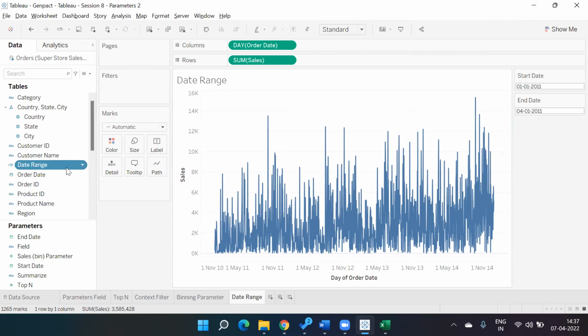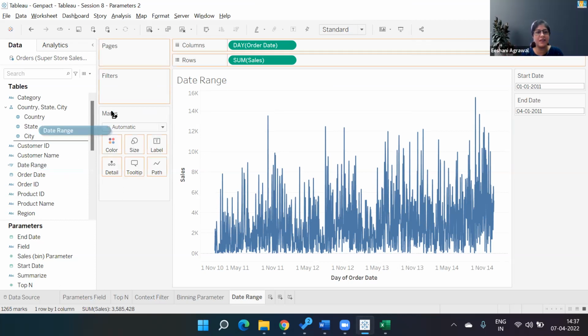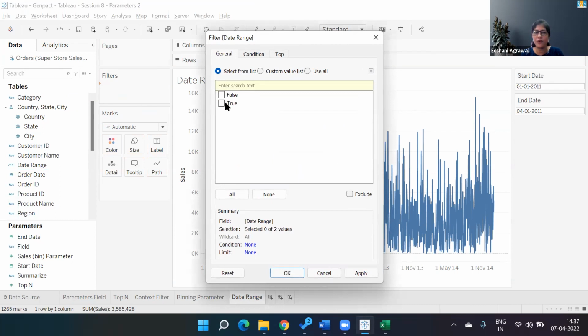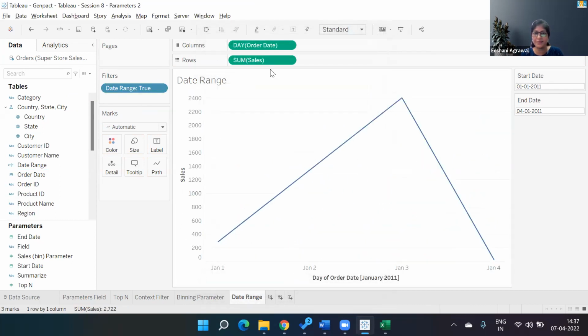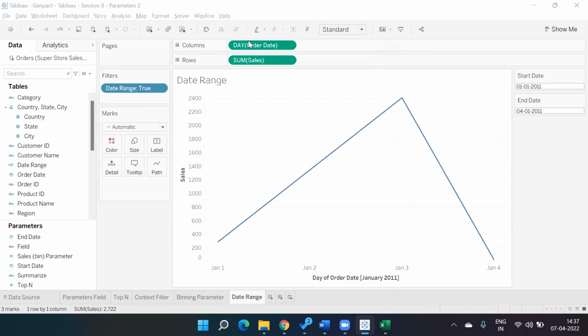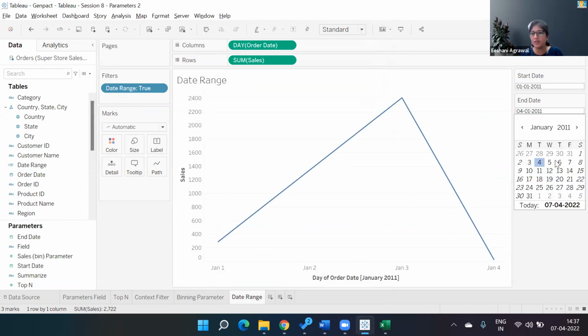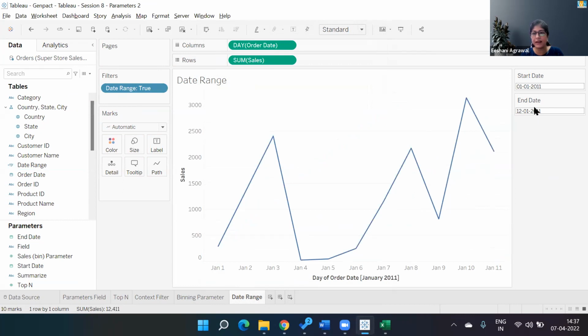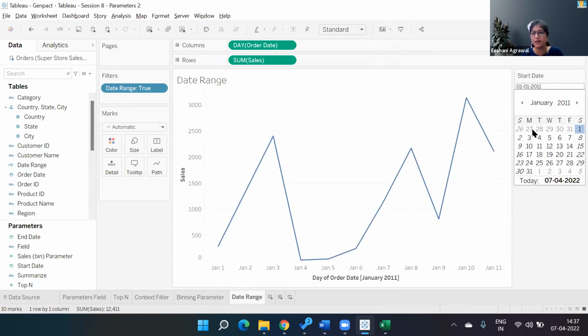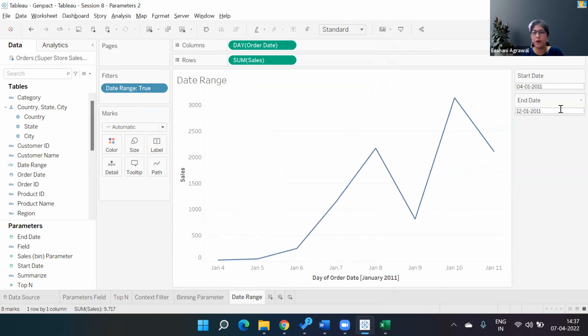In filters. Yes, in filters. And what do we want? Only true. That's it. Right? So if I change this, let's say till 12th I need, I'll get that. If you want to change this filter, let's say from January, let's say 4th I want, I can now easily change it.